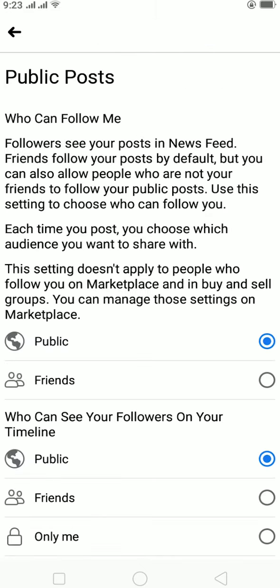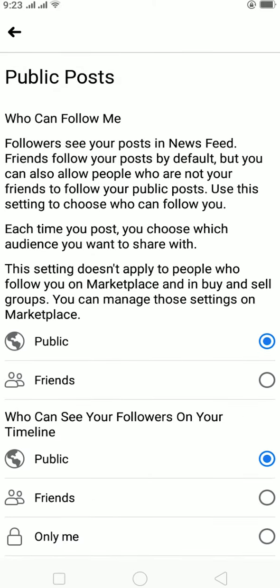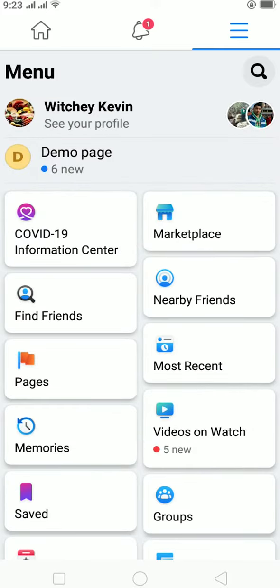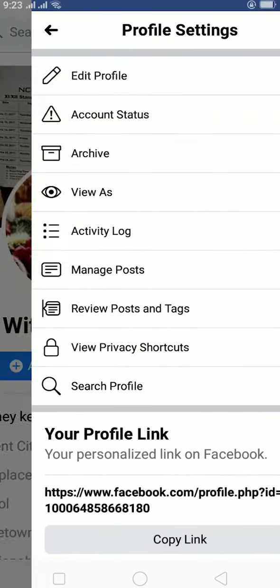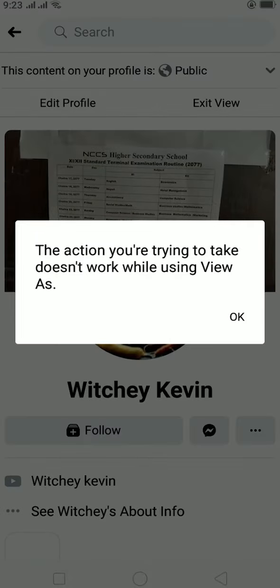And over here, make everything public. Like everything you see over here, just make it public. And once you make it public, then you should probably have your follow button. Let me show you guys. See your profile, click on the three dots, View as, and then boom, there is a follow button over here.